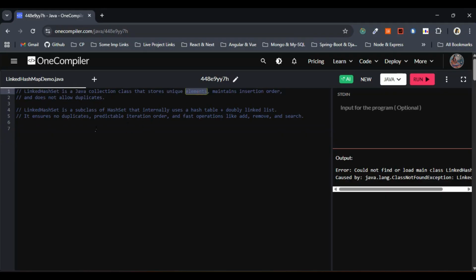Again, linked hash set is a Java collection class that stores unique elements, maintains the insertion order, and does not allow duplicates. The second one: linked hash set is a subclass of the hash set. Always remember this. It internally uses the hash table. Linked hash map also uses the hash table, and linked hash set also uses the hash table internally. Also remember it uses a doubly linked list, and linked hash map also uses the doubly linked list.